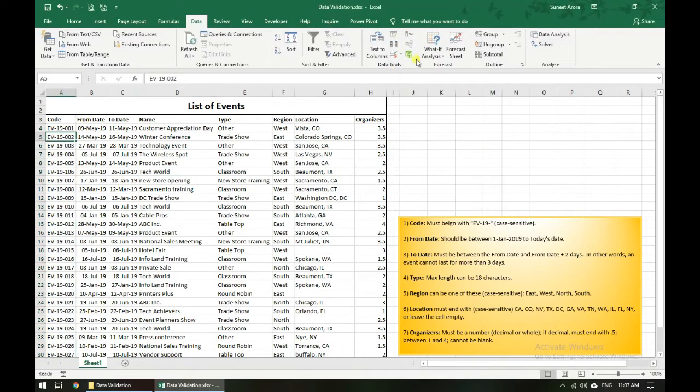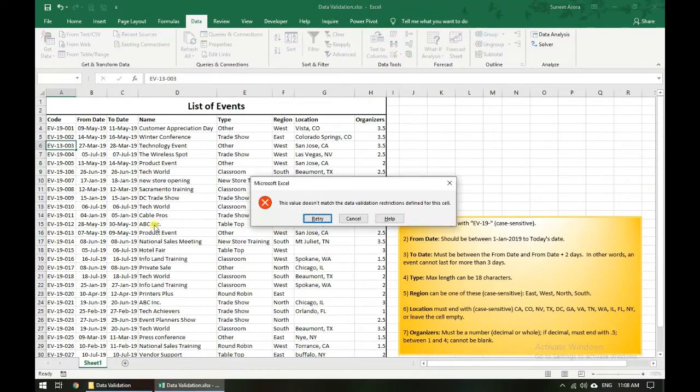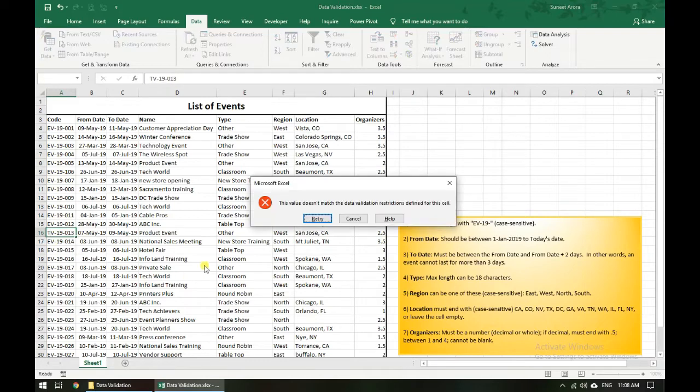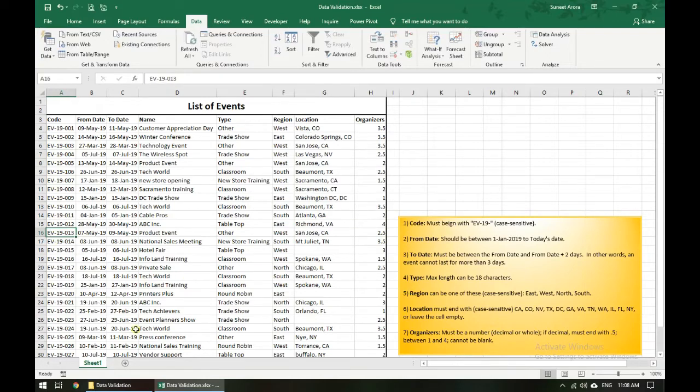Okay, so let us see if we have any invalid data. No, we don't have. Let us try to input an invalid data. Let us make it something else, 13. So this is the default message it is displaying. So I can cancel it and revert back to the previous value. Similarly, if I enter TV, again the same message. Even if I enter small e, it will allow me to use that.